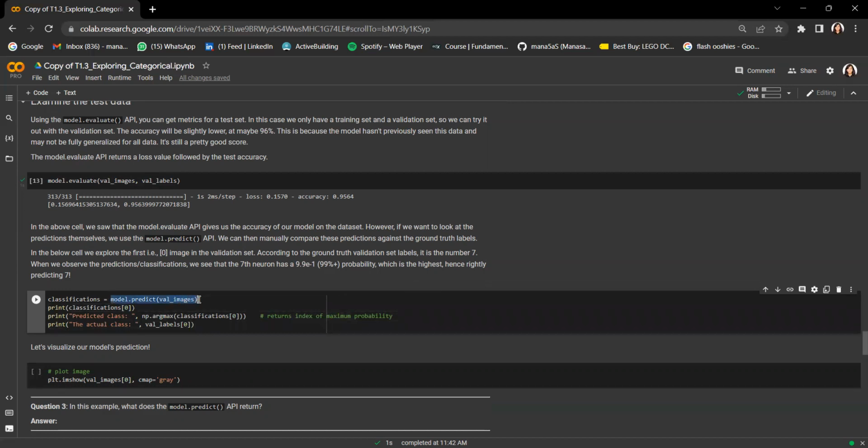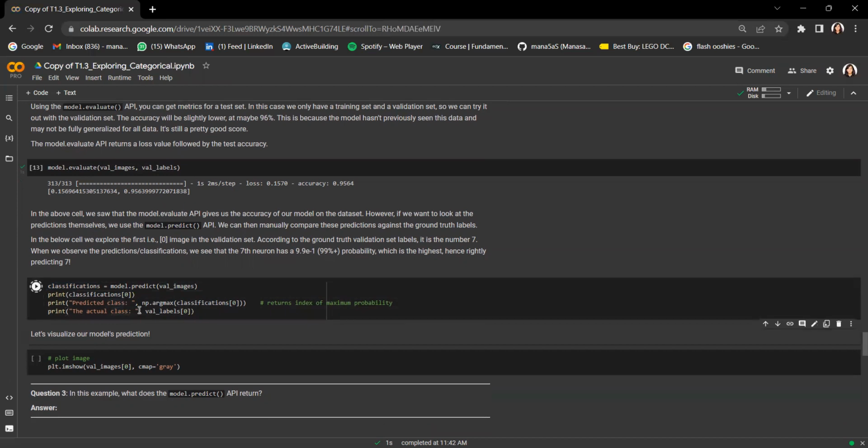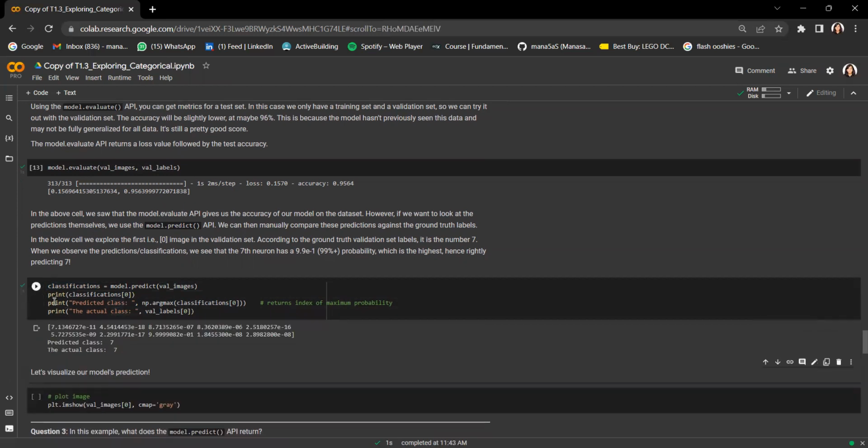So let's run model.predict on our validation images, and it will return an array or a 2D vector called classification. Now, the shape of classifications would be 10,000 cross 10, because for every image out of the 10,000 images in your test data set, it will return a probability distribution across all 10 classes. So let's run this to understand better.